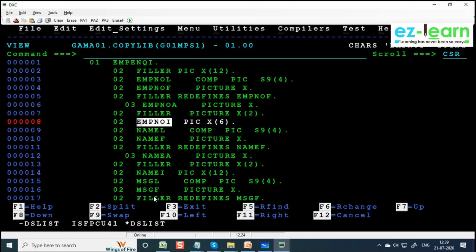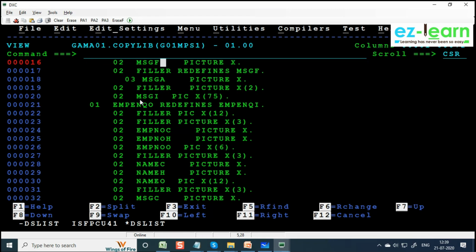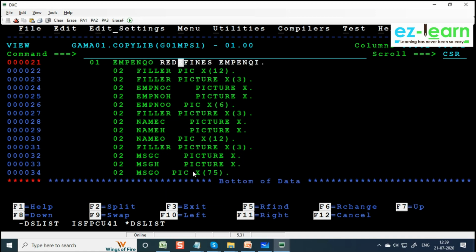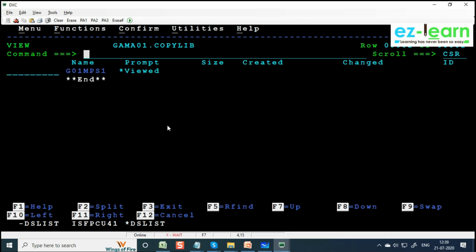Then we have the name field. Where is the name field? Name I, 12 bytes. Then we have the message field. Message I, 75 bytes. So this is the input structure and this is the output structure. I'll explain this structure tomorrow. Don't get confused.